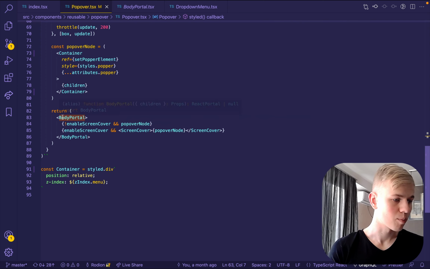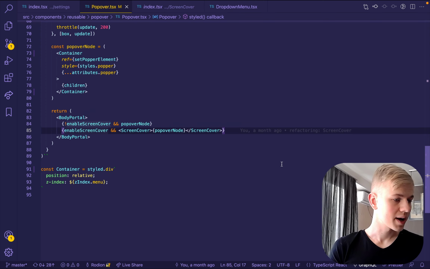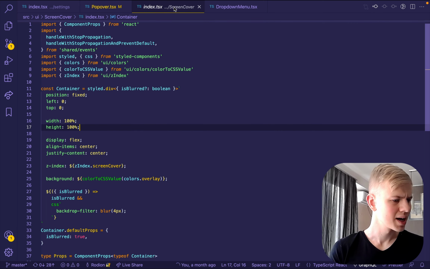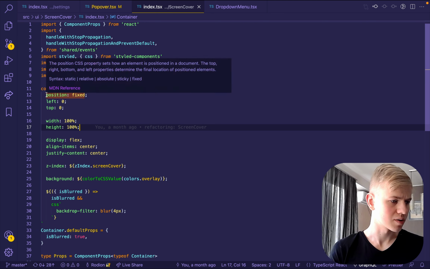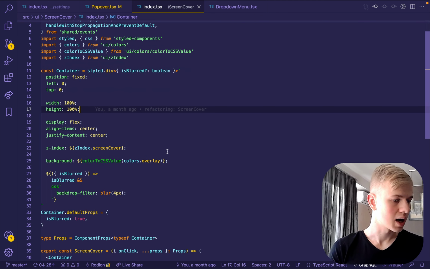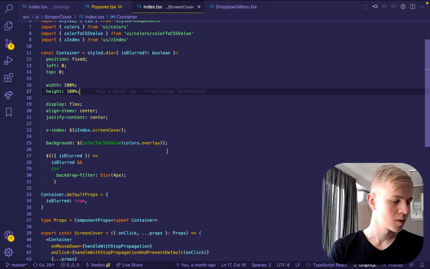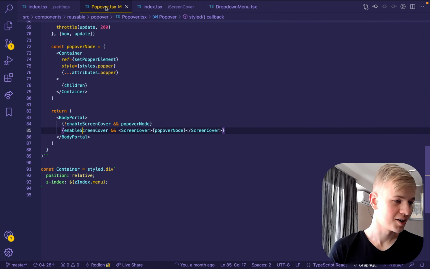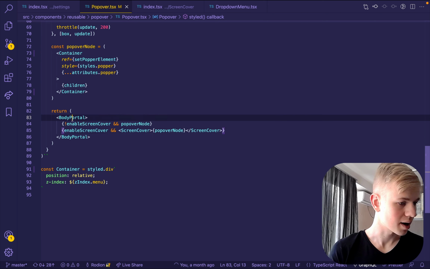Then we have a body portal. If we don't enable screen cover, we simply pass the Popover node, or otherwise we wrap it with a screen cover. Screen cover is just a position fixed element that covers the whole screen. And yeah, there's nothing interesting here. And body portal, let's go and check it out.